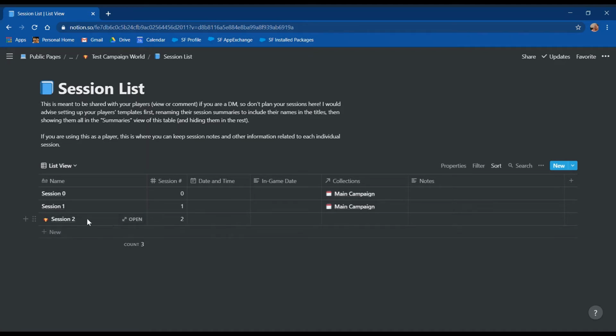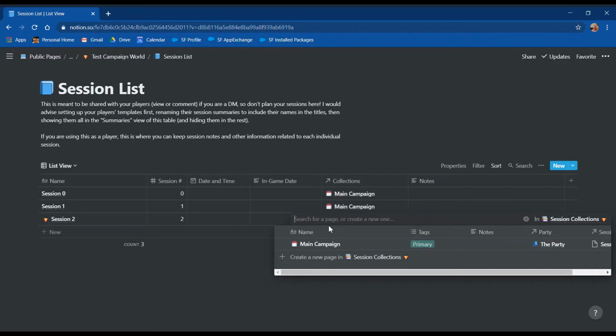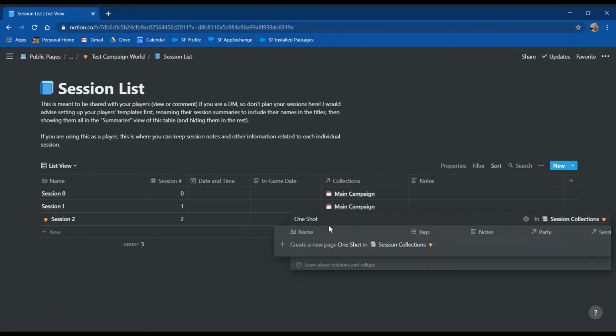Now let's say that session 2, let's say we did a one-shot. Maybe this isn't the main campaign anymore. Maybe this was a one-shot. Notice nothing comes up, but we can create a new page over in session collections.